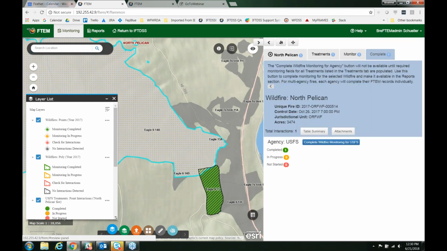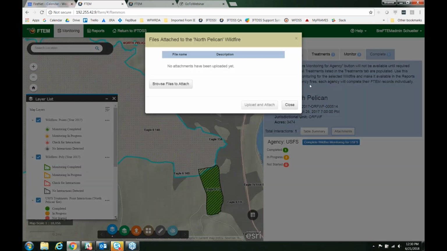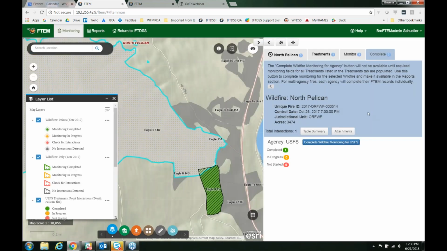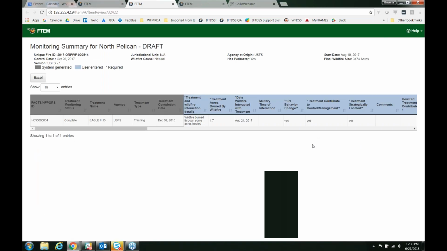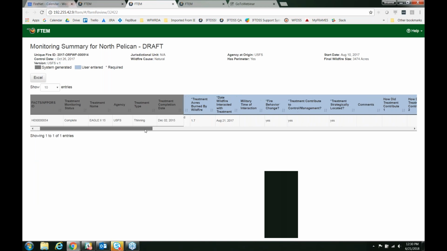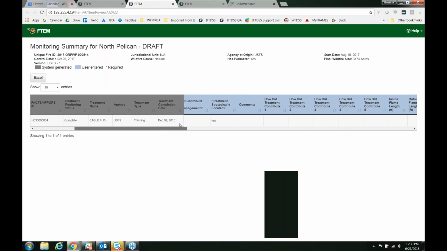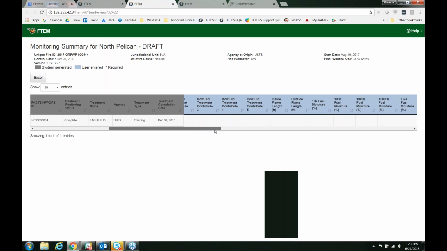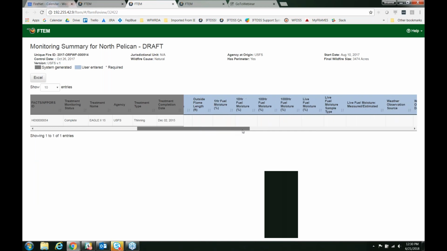So I go to the Complete tab, and here you can see that there's some different information about the fire. Again, I have the opportunity to add or at least just review the attachments that have been added to this fire. I also want to show you the table summary. You can also access this on the Wildfire tab, but it's basically a table of all of the monitoring information that's been entered so far. So it's got pretty much anything that you've entered in that monitoring tab here in a table.